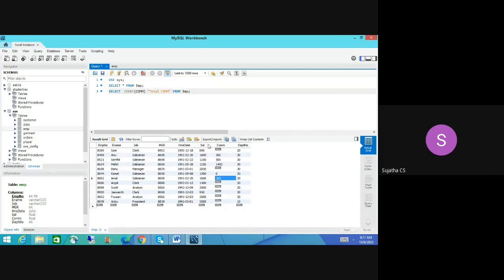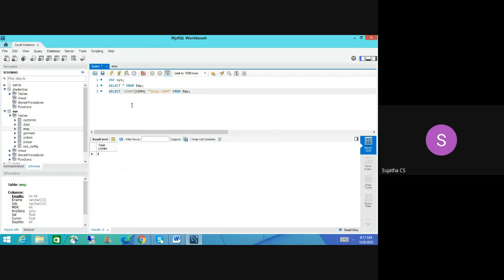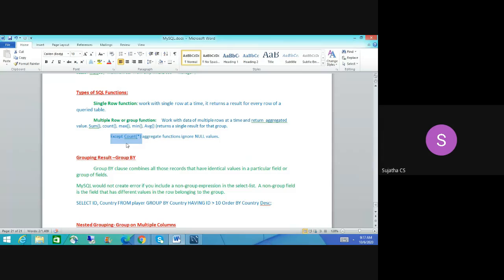If you want to calculate the number of records in a column, commission for example, it will count only 5; it ignores the nulls. So count star counts all rows and won't ignore nulls. See, now it is 12. That's what I have mentioned here: except count star, the aggregate functions ignore null values.